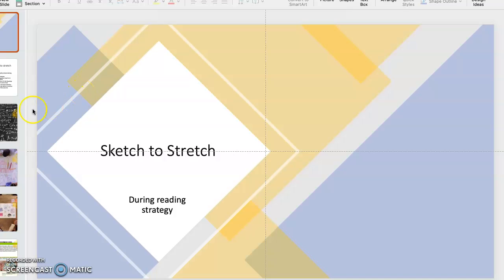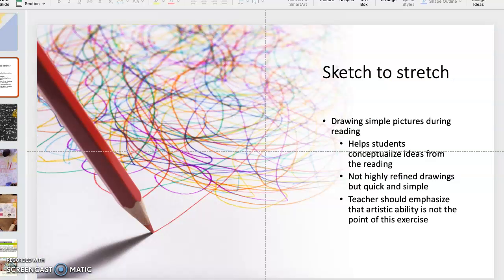My during reading strategy was sketch to stretch. So basically you're just having the kids draw a simple picture during the reading, and this helps them conceptualize ideas from the reading. And this is not highly refined drawings, but it's just quick and simple drawings. And teachers should emphasize that artistic ability is not the point of this exercise.